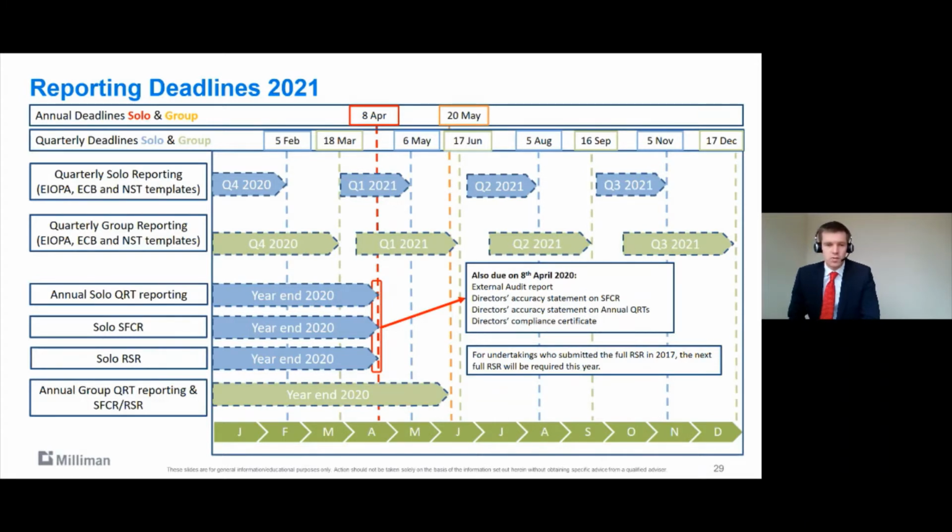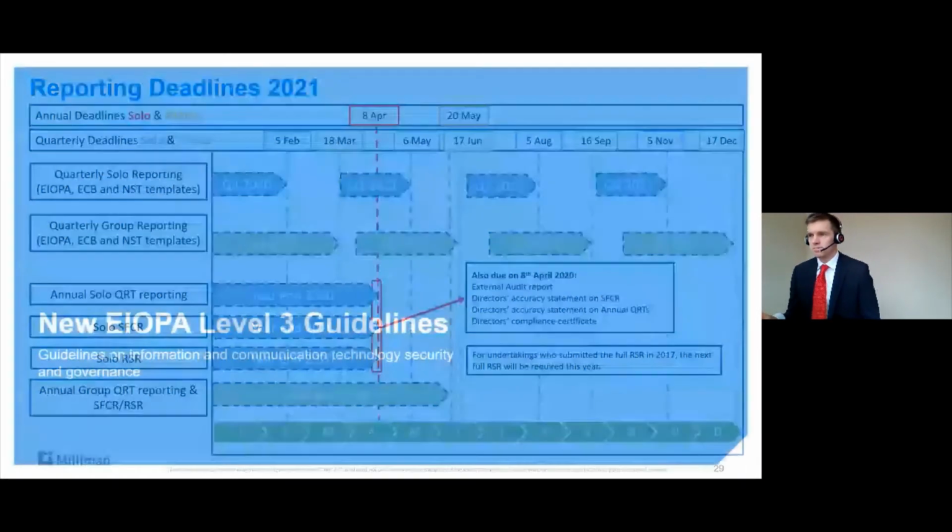It won't be an issue for companies at year end because you presumably do a full recalculation, but we probably will expect some form of communication from the central bank as to what we should do for Q1. So whether they expect an SCR recalculation or re-estimation, or whether you can go back to the previous modus operandi and use the year-end figure and just roll it forward. I just thought that was useful to highlight.